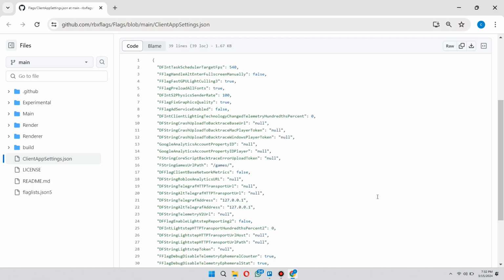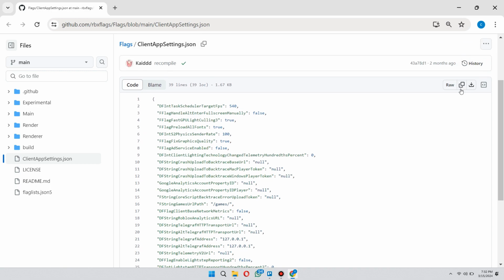So first things first, you want to go to this GitHub website. Once you're on this website, you want to go over on the right hand side of the screen. There should be a copy button right here. Go ahead and click on that and you'll have copied all this text out here.